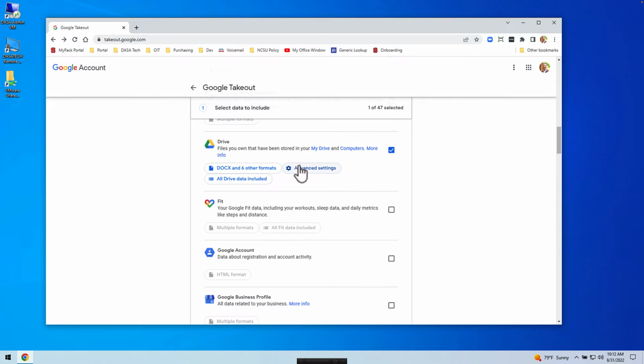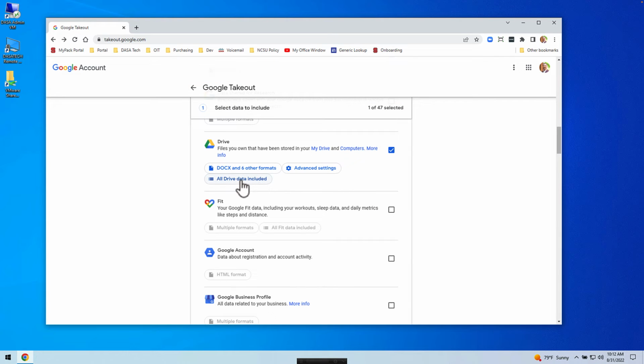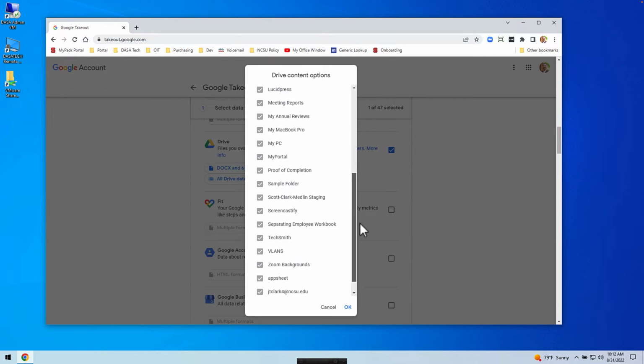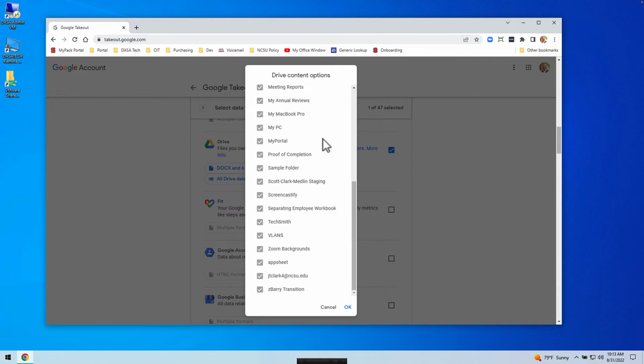The next thing we're going to look at is advanced settings, and we can include a bunch of different information here. I honestly don't mess with any of this, I just leave it unchecked. And then you can go into the All Drive. Now, by default, everything in your My Drive is selected. You'll notice that this does not include anything in your shared drives, and that's because there is no takeout service for shared drive. As a result, we're going to go in here and take a look.